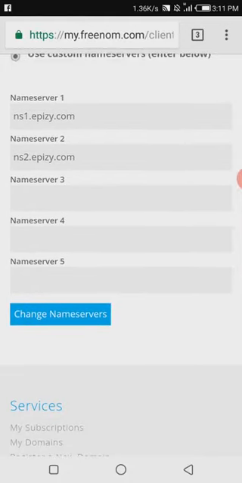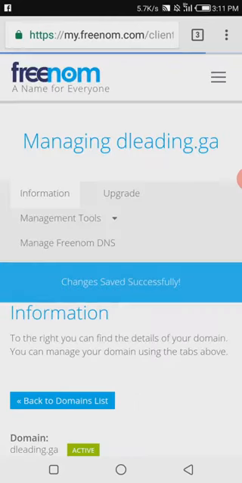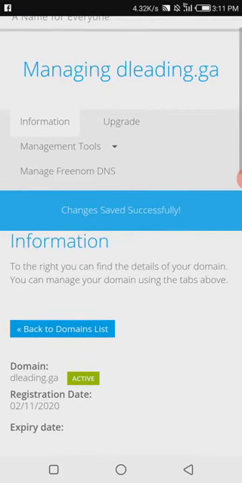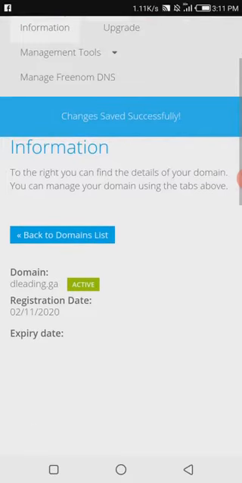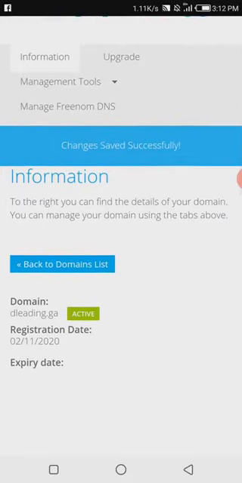In most cases, I think it's slow. The network is somehow bad. Now in most cases, this thing used to take up to 24 hours, but sometimes it happens within a few hours. Since we have done this, now let's go to our hosting and register this domain name in our hosting again. So let's go back to our hosting.